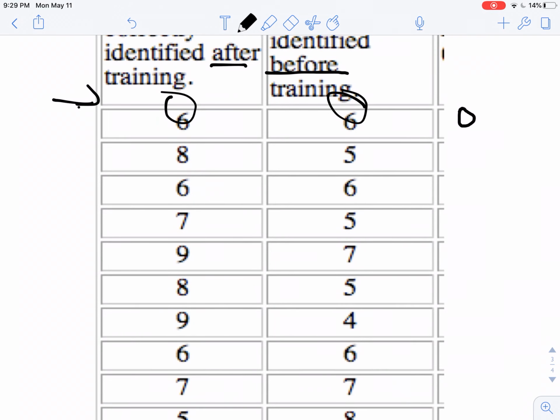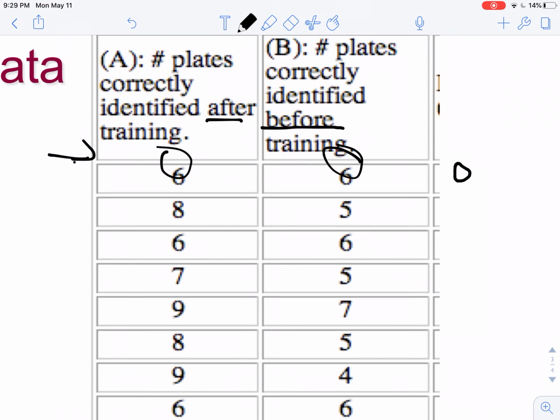Police trainee 2 started with 5 correctly identified, and then after the training course bumped up to 8. So that's a change of 3. So that was pretty good. So this trainee really did improve. For police trainee 3, no change, 6 and 6. Police trainee 4 is 7 and 5 for a difference of 2. So that improvement score there was 2. So what I'm doing is I'm calculating the differences.